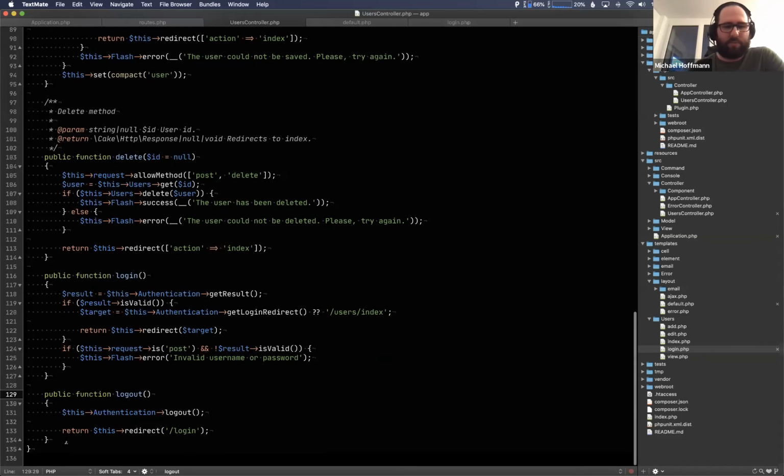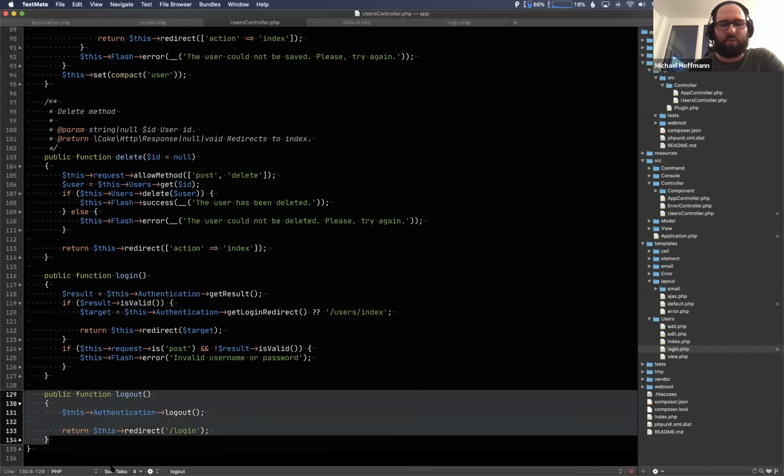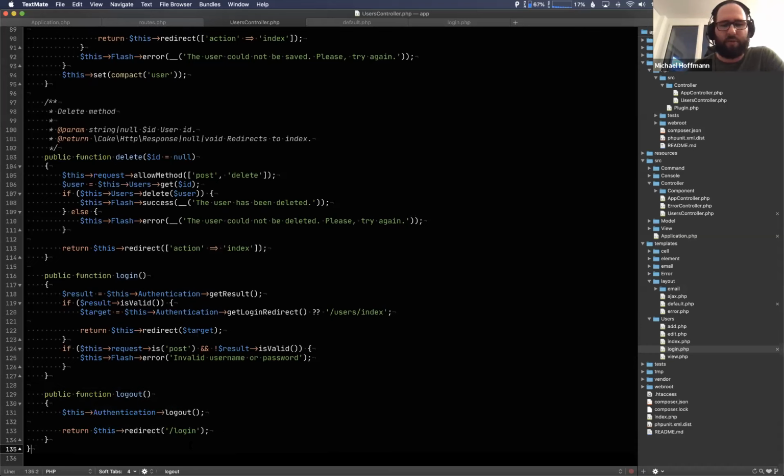And for the logout, it's even simpler. You just log out the user, and this basically in the background destroys the session, deletes the remember me cookie, and redirects the user to the login page.